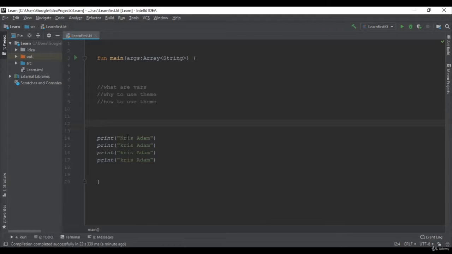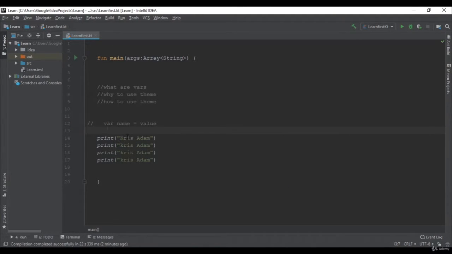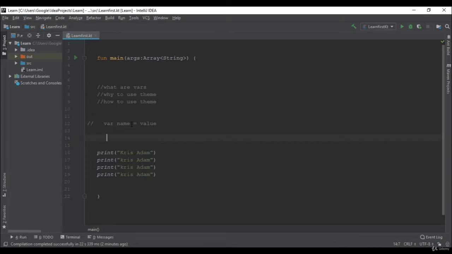To declare or create a variable in Kotlin, we use a certain keyword, or a certain syntax that Kotlin gives us, and it is by typing the var keyword, then any name, then the value of it. The value should be right here. I'm just going to make a comment. So to declare a variable, first we need to type the keyword var, then any name that we prefer, then the equal sign, then the value.